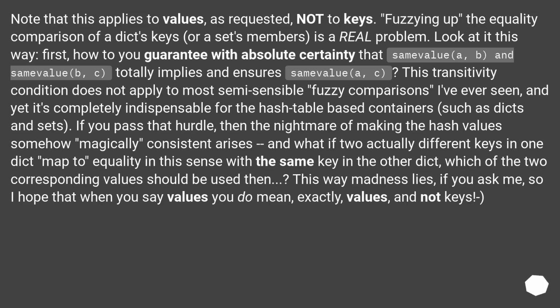If you pass that hurdle, then the nightmare of making the hash value somehow magically consistent arises. And what if two actually different keys in one dict map to equality in this sense with the same key in the other dict? Which of the two corresponding values should be used then? This way madness lies, if you ask me. So I hope that when you say values you do mean, exactly, values, and not keys.